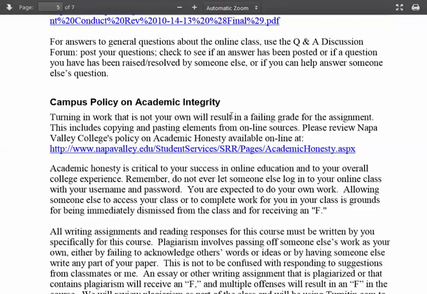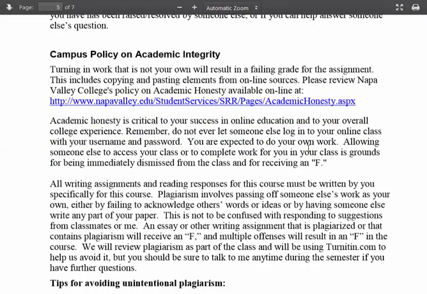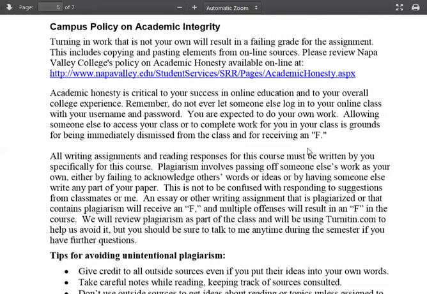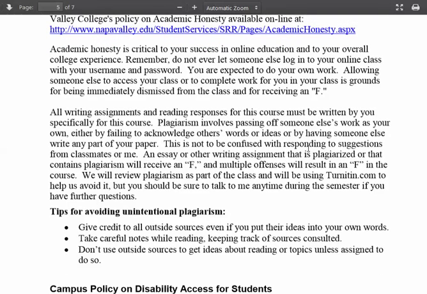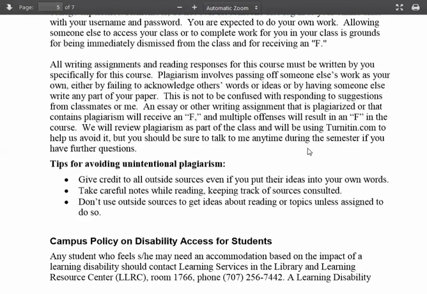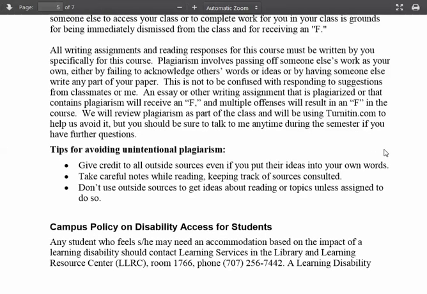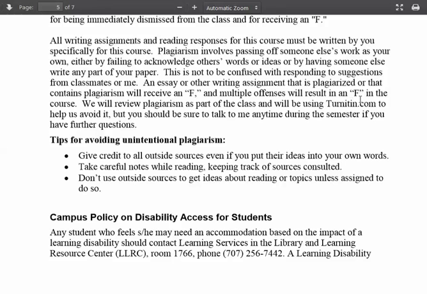And then there is a section here on academic integrity. Turning in work that's not your own will result in a failing grade for the assignment. So please review our college policies on academic honesty. That's at this link, right? And this section talks about how important it is that you're doing your own work, right? And that you don't let anyone else log into your online course, that you always give credit if you are finding ideas from another source, and that you only do that if you're asked to do that. Don't go to outside sources to get ideas about readings or topics unless you're assigned to do so. So read over that section.